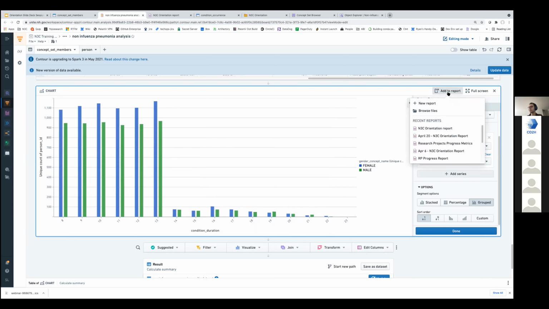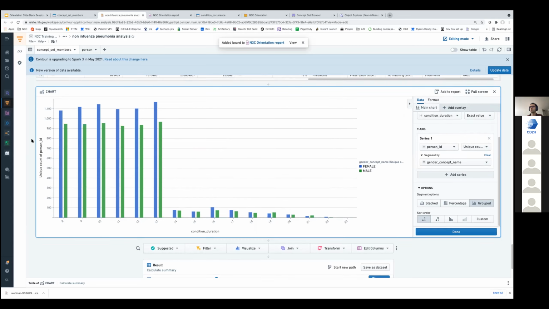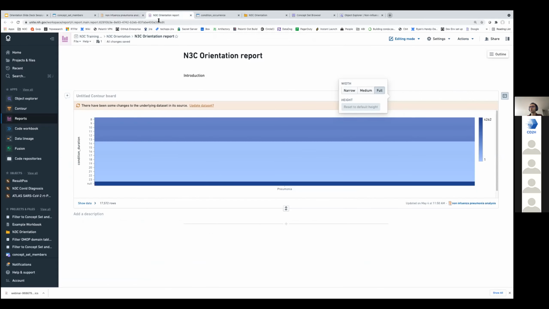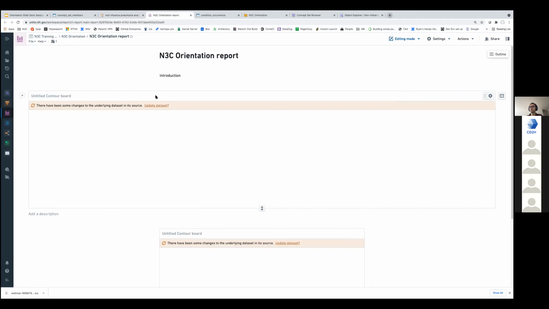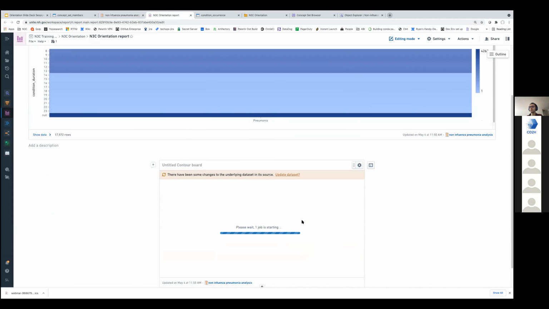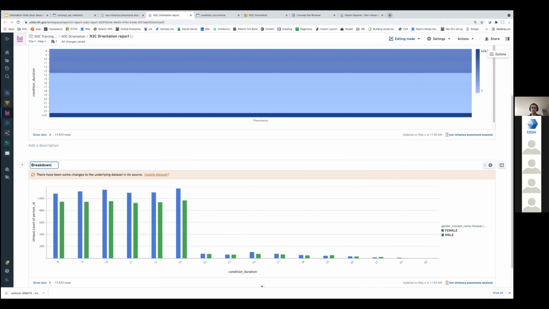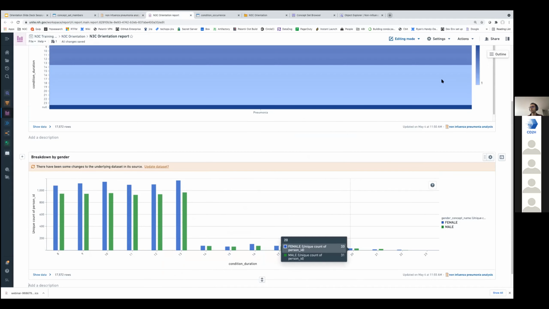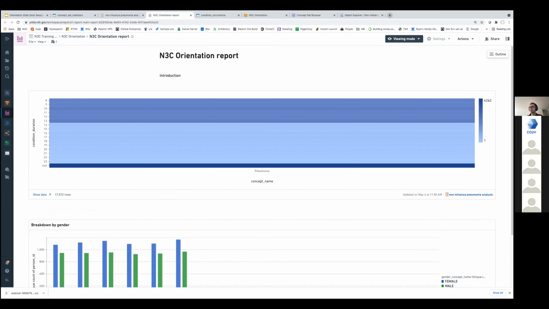So maybe I want to add this other graph to my existing reports, which I called N3C orientation report. It shows up here. Once I add it, if I go back to my report, as you can see now, I have this other table which I can format in here. I can give it a title, maybe breakdown by gender. I can comment on it. I can make this a view-only report.